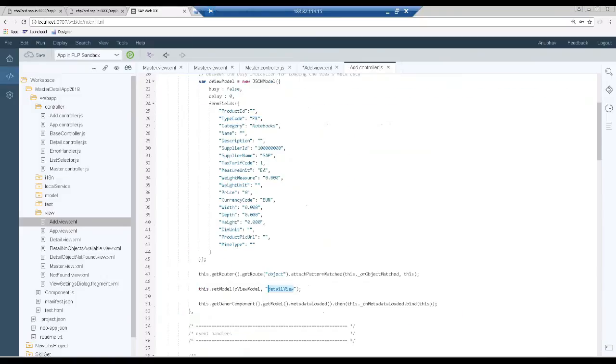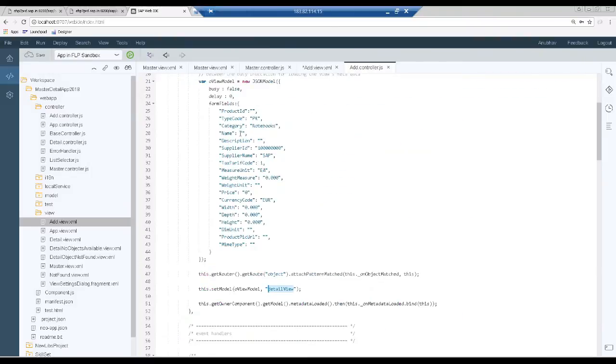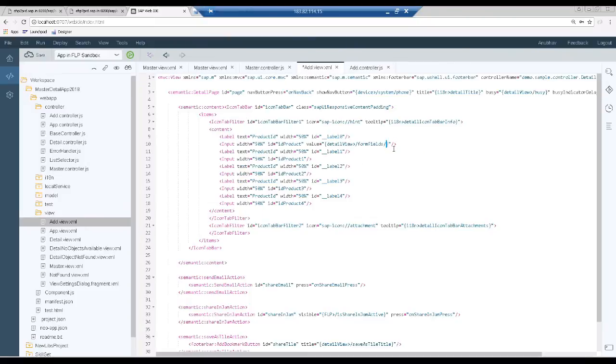What was my local model name? It's detail view model in that form fields. So detail view model, slash form fields, slash my property name. So now my property name starts with product ID, name, description. So that's all we will be putting.